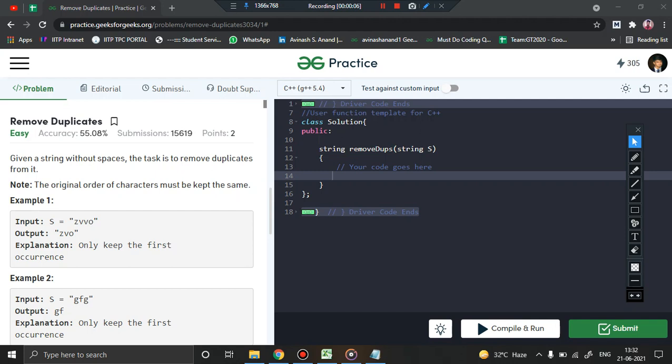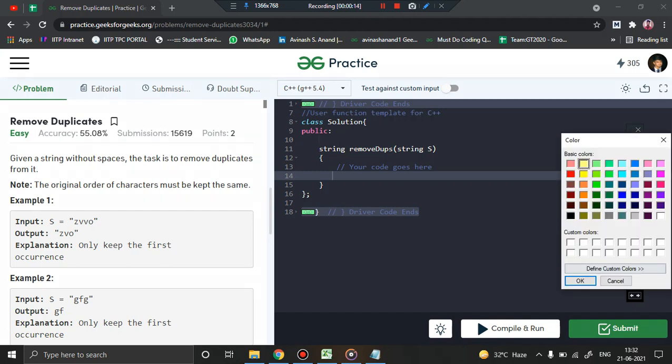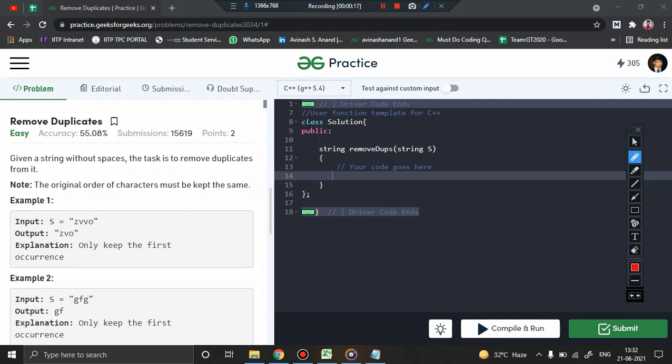In this particular video, we are going to discuss a new problem from strings, and the problem is removing duplicates from the string, right? So let us quickly jump into the problem statement. The problem statement says that we are provided with a string, and the task is to remove duplicates from the string. One more important thing to keep in mind is that the original order of characters must be kept the same. So basically, we have to preserve the order in which the characters occur in the string, and we also have to remove the duplicates from the string.